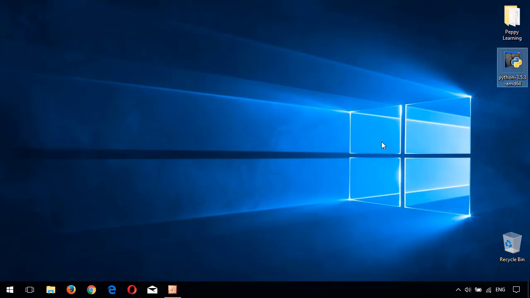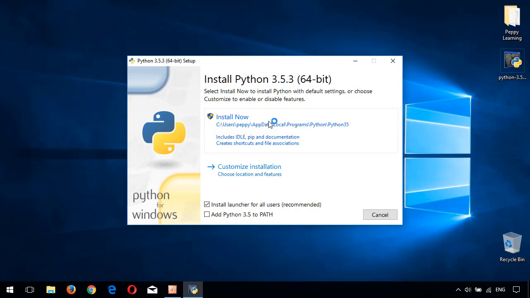I have already downloaded Python 3.5.3 in my machine. You can see it here on the desktop. My machine is 64-bit operating system, so you can see Python 3.5.3 AMD 64. Double click on this executable file. Now there are two options here, install now and customize installation.